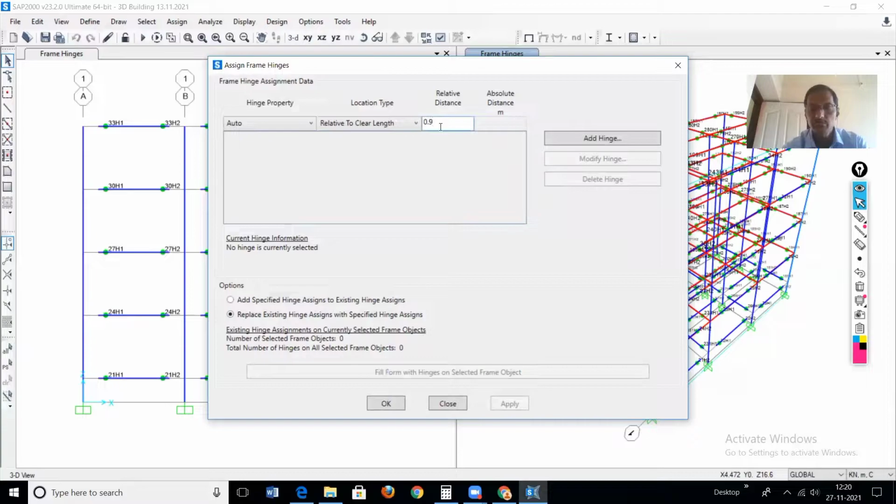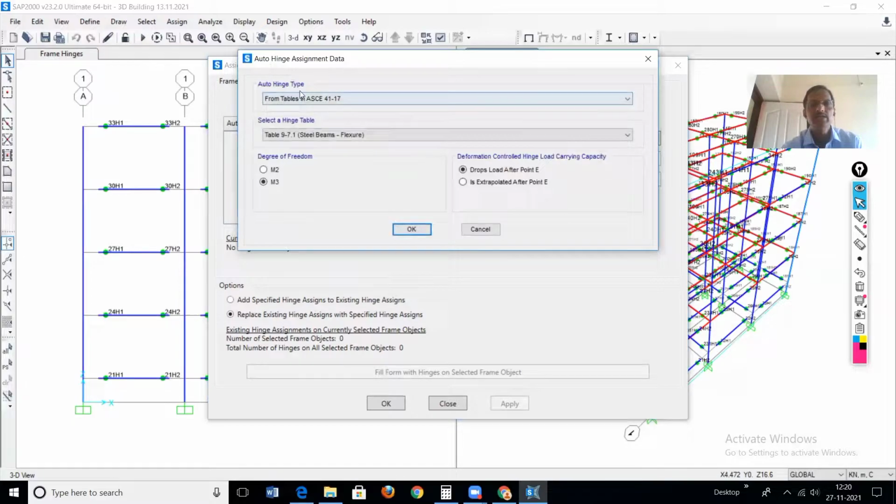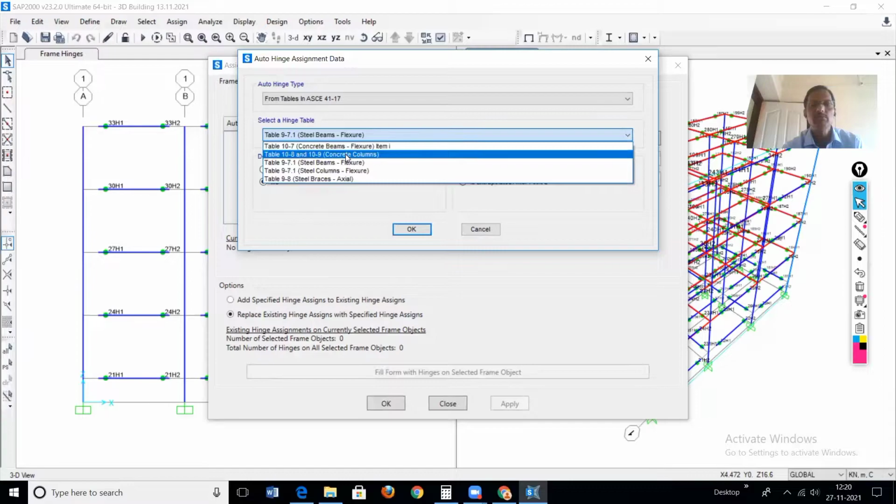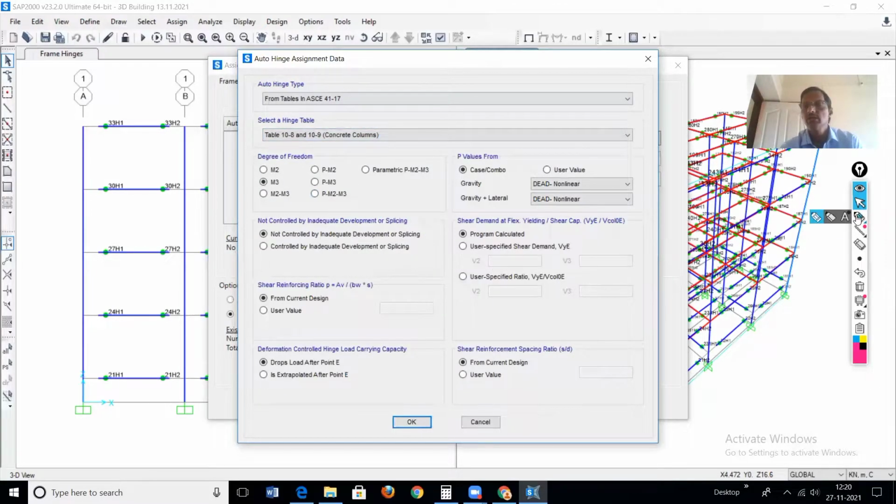Now for the column, first is relative distance equal to 0.1, add hinge. Okay, so ASC 41. Now select here as a column, concrete column, yes. Now degree of freedom. So degree of freedom for the column is P-M2-M3. Column is designed for axial load plus moment in 2 directions. So keep this as the degree of freedom. Right. Then again same, that is P values, axial force value.